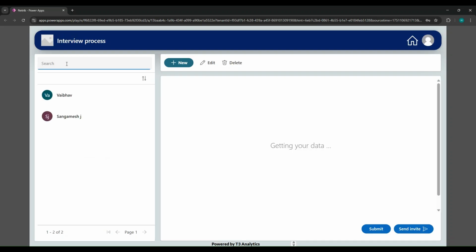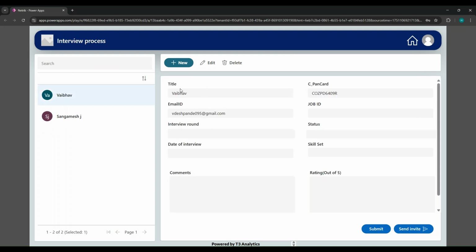Okay, first you need to search the PAN card number. Basically, here we are giving the PAN card as the option. Let's say if the candidate already exists in the database, it will directly show in the table. Let's say there are two employees here, right? If you click on this, you will be able to see all that candidate's details on the right side. Okay, so let's say there is no data.